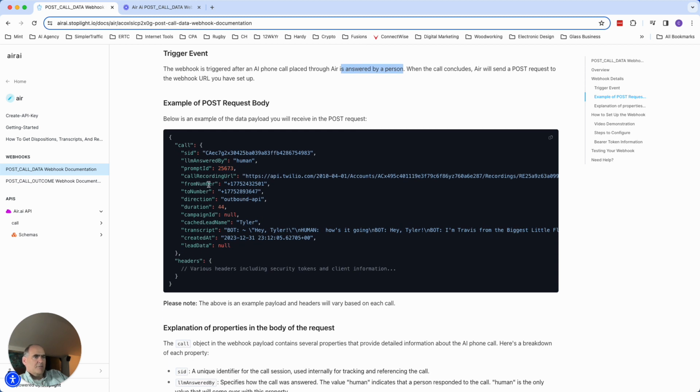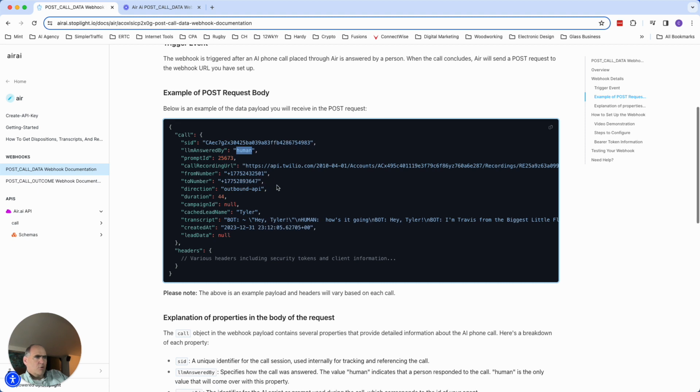So the fields that are inside of it, the overall thing is a call. The SID comes from inside of Air, and I believe that is the session ID from Air, and you could probably trace that one back to a particular instance and recording. The LLM answered by a human. This will always say human. I watched the video up here, and I guess this one's hard coded to human. The call recording is located here at this URL.